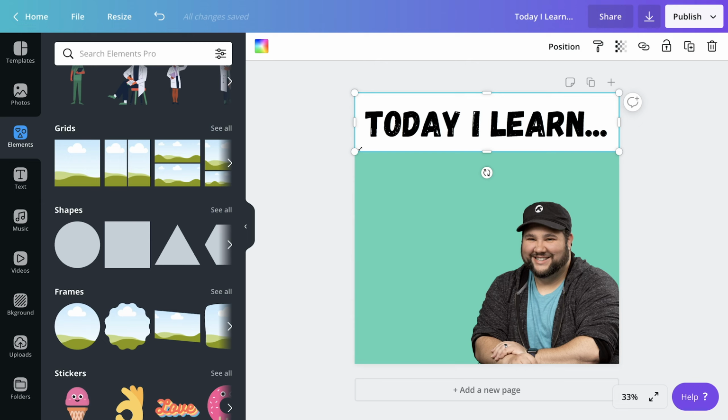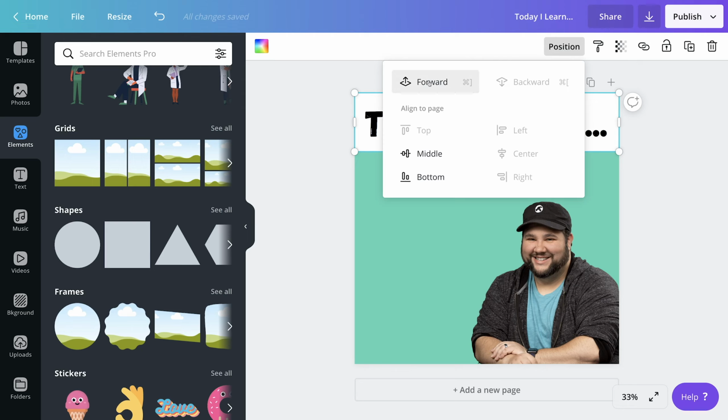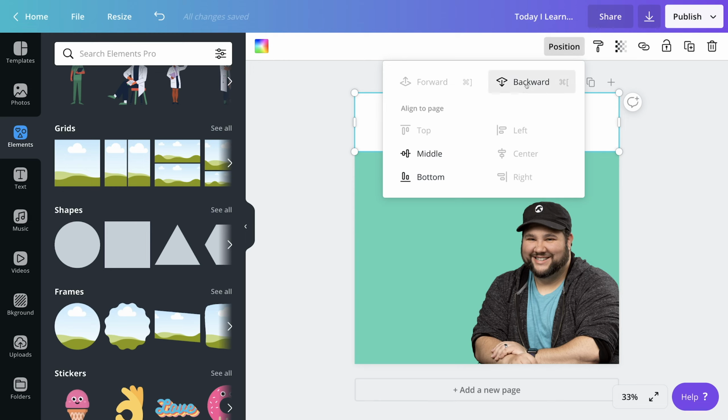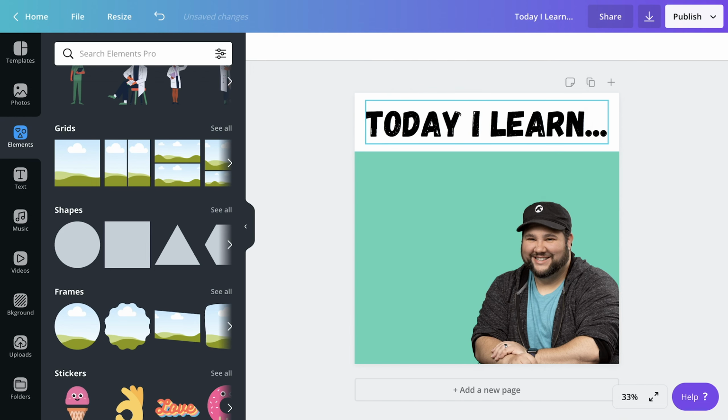And then one thing I wanted to demonstrate that I didn't have to was you can actually change the position of elements. So if the square I just added was in front of the text, I can select the square, click on position, and then move it backwards. So I can change the order and layering of things here. So that says, today I learned.